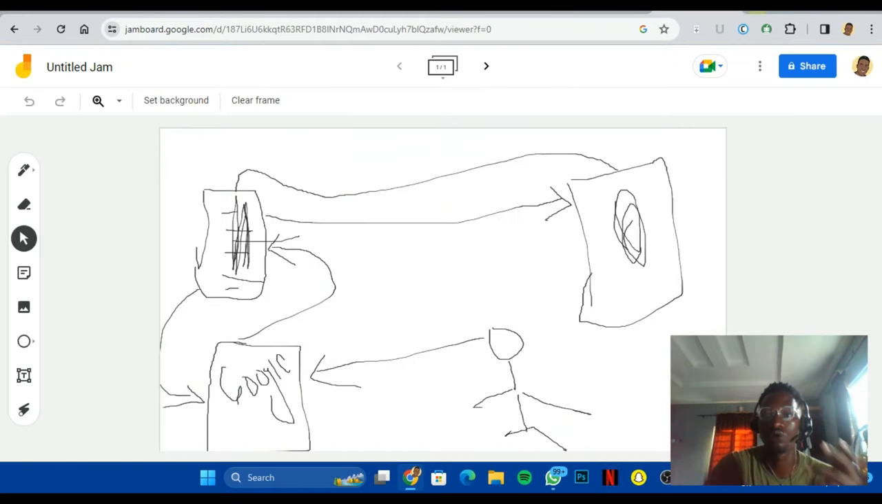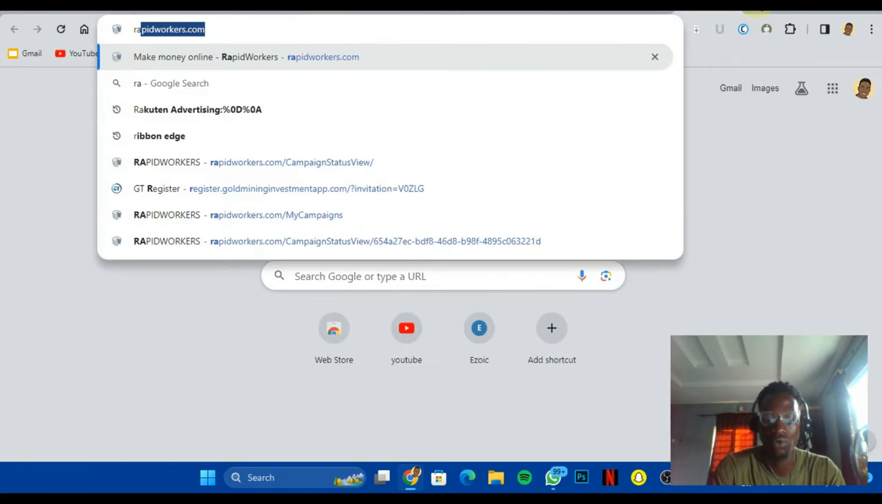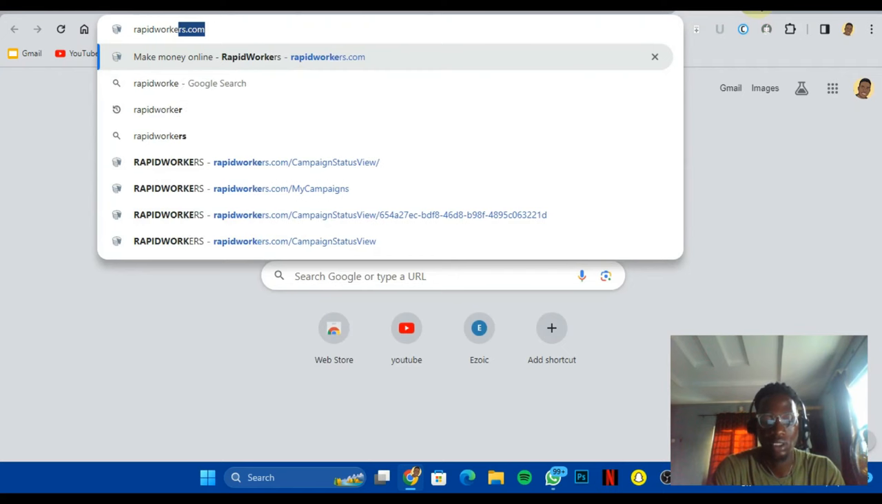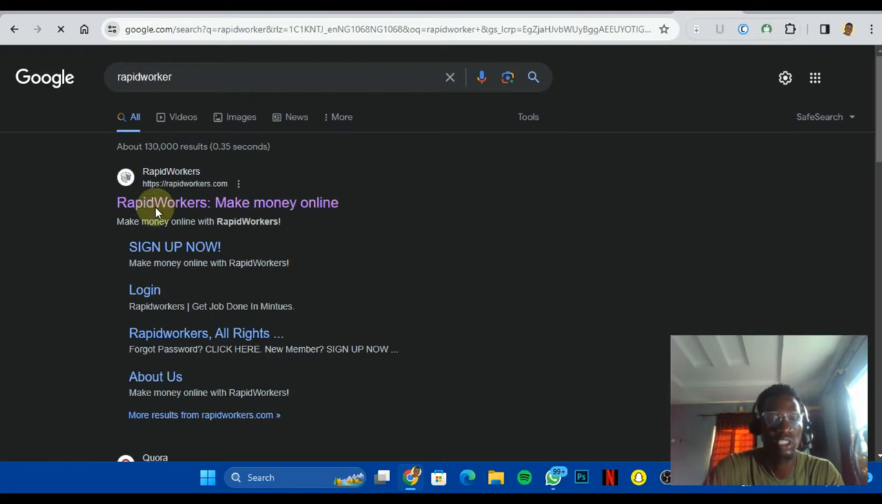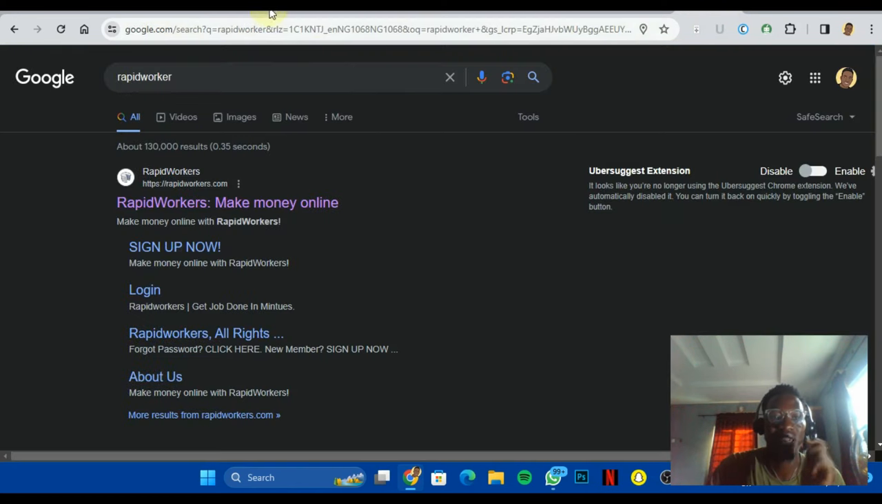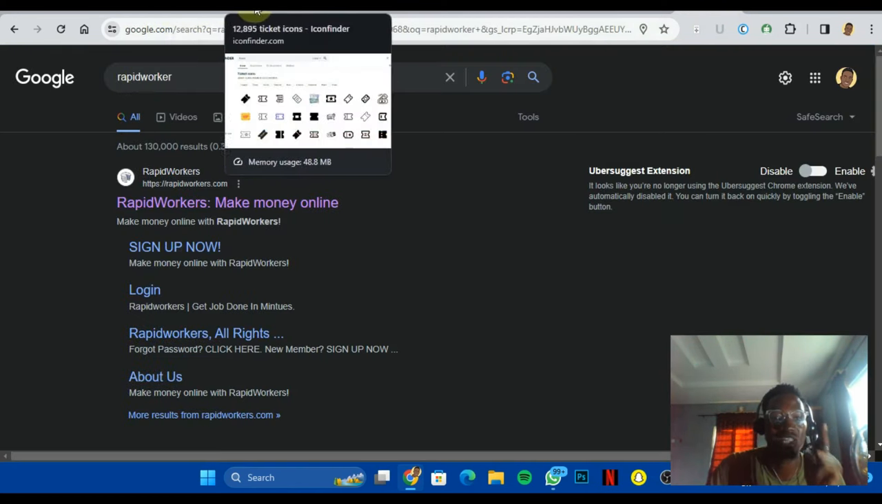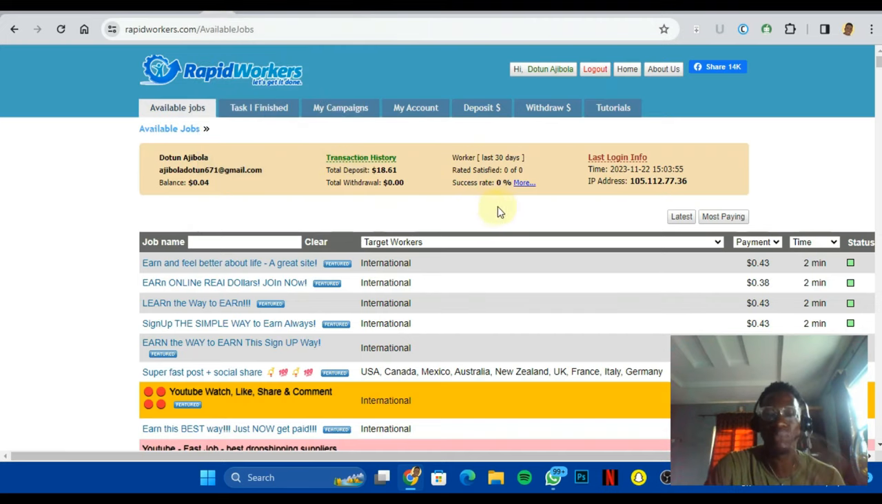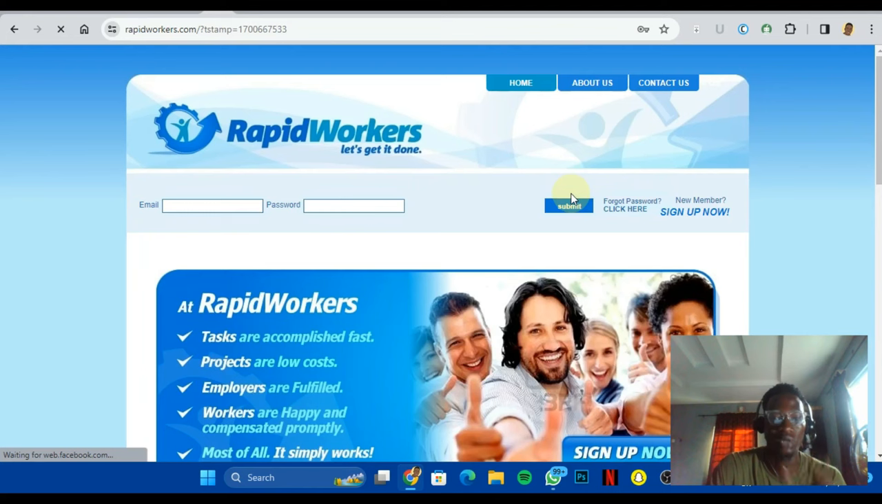Okay, let's just go to Google. You can search for this. You search for Rapid Workers. This is the website here, the first URL. Once you click on this URL, it takes you to the website directly. For me, I'm logged in already. Creating an account is as easy as possible, so you don't need to do much. Let me log out and create an account so you can see how this is done properly, so you don't say I didn't show you how this has been done.